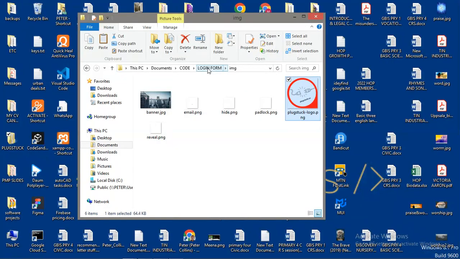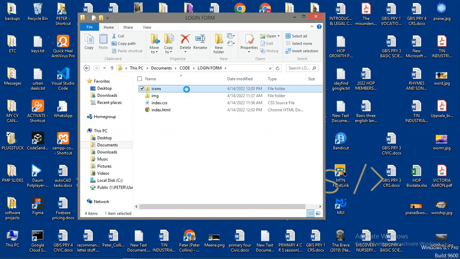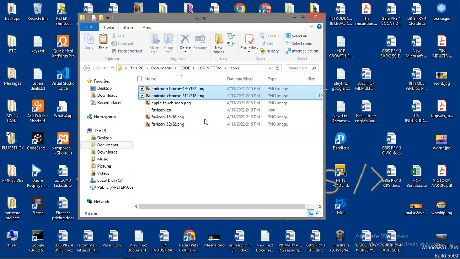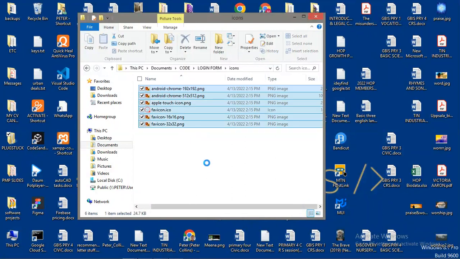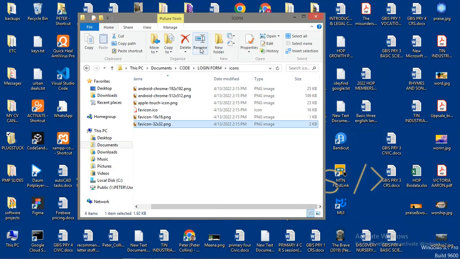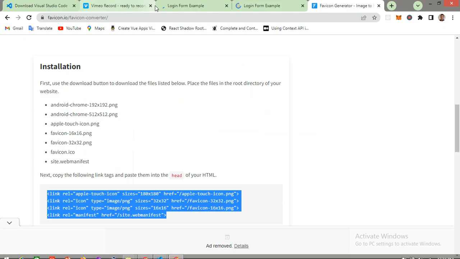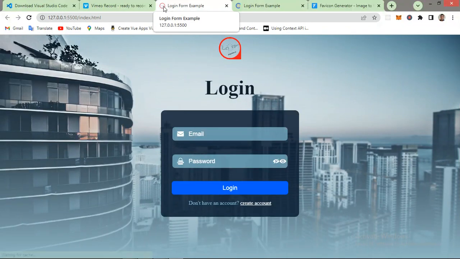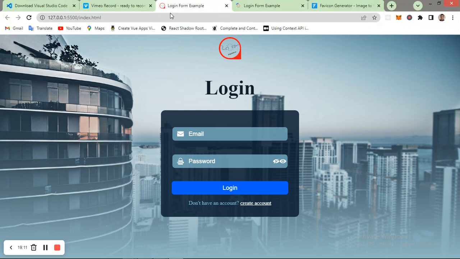So we have our icons folder in here. We are going to paste all those icons. Yes, we have our icons all here. So we have pasted our icons and we have linked to them. The next thing to do is to refresh our page to see what it now looks like. It should have an icon up here similar to this. Good. So we have solved that puzzle.